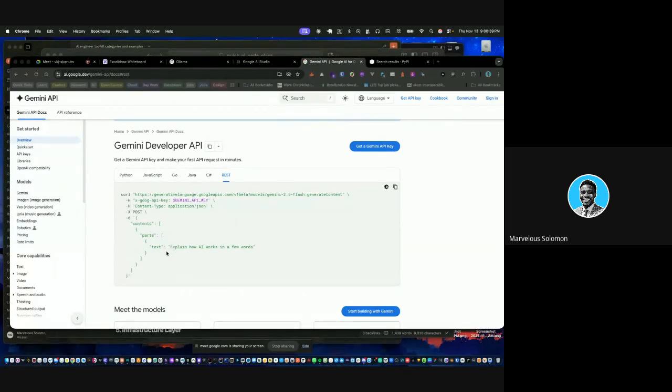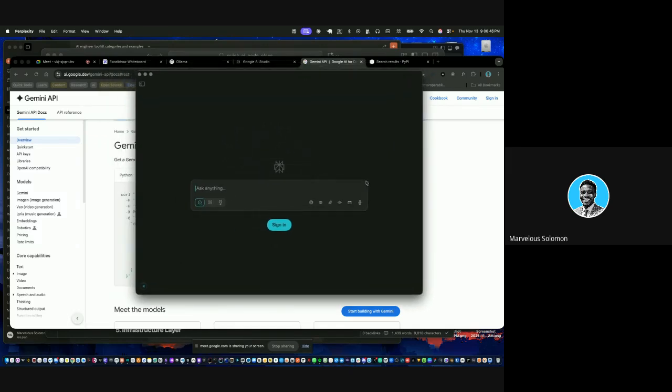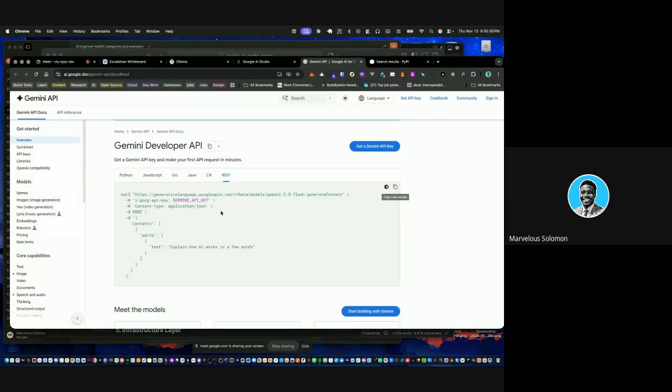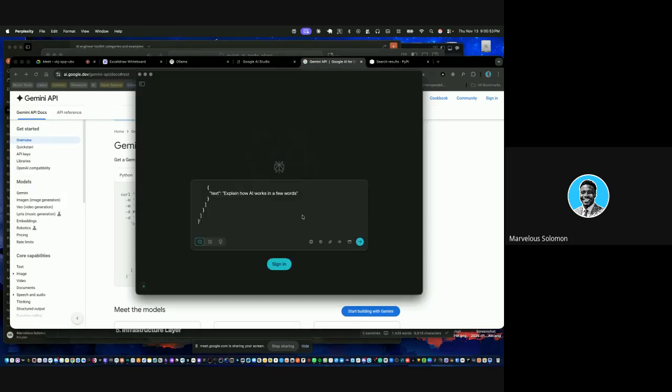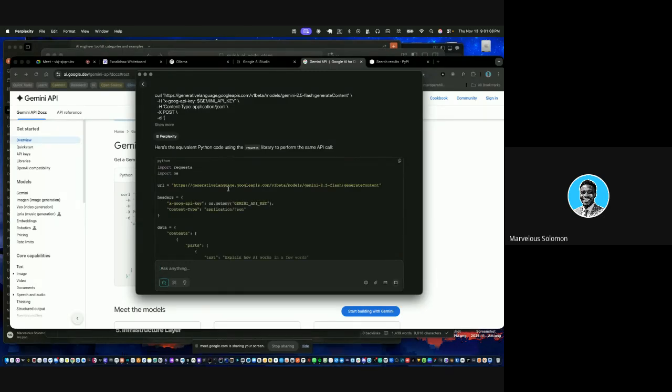If you have not used Perplexity before, I would recommend you try it out. It simply uses other models. You can configure multiple models here, and it would also give you a more correct answer. It does a lot of good research. So I would say convert this to Python requests code.